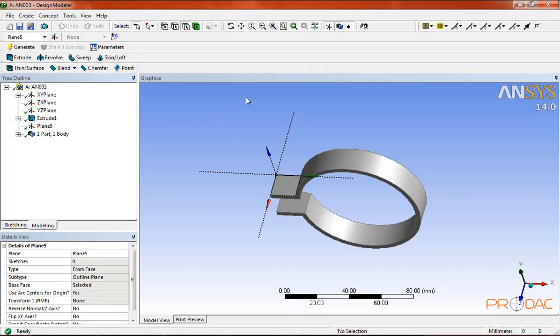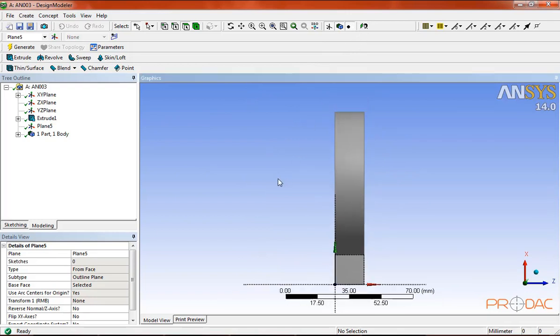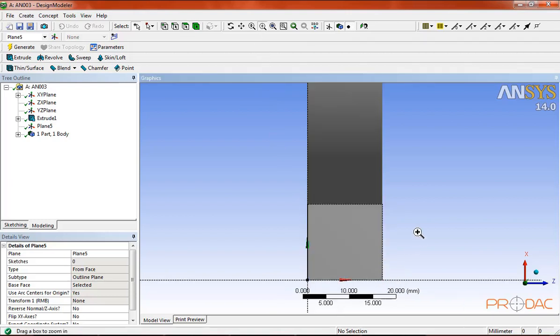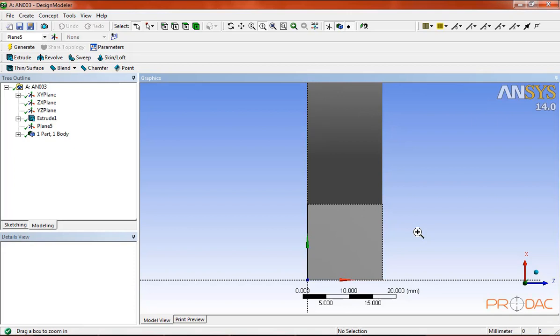Click on the Look At tool in the Graphics toolbar. We can use Zoom tool from the toolbar to zoom in required portion of the base feature. Press Escape key to exit Zoom tool. Select Sketching tab to switch to sketch mode once again.